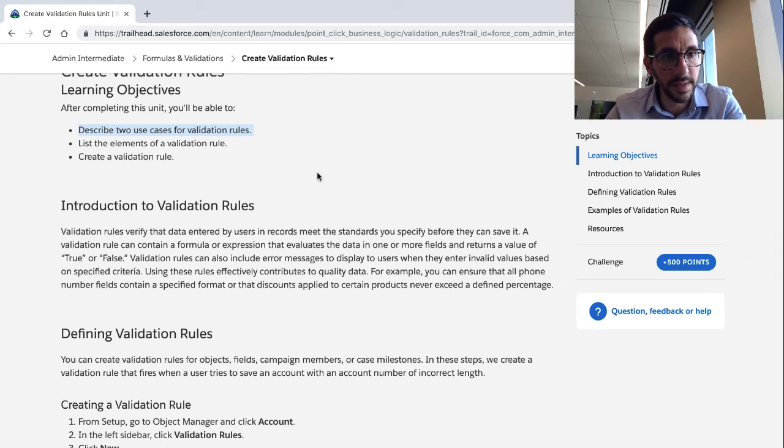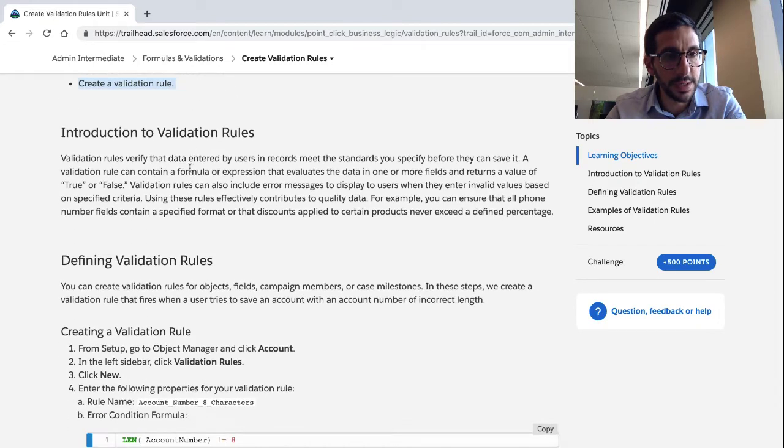Describe two use cases for validation rules. List the elements of a validation rule and create a validation rule. Introduction to validation rules.